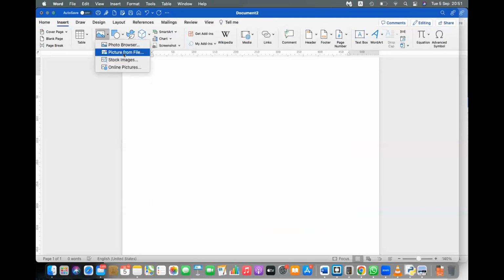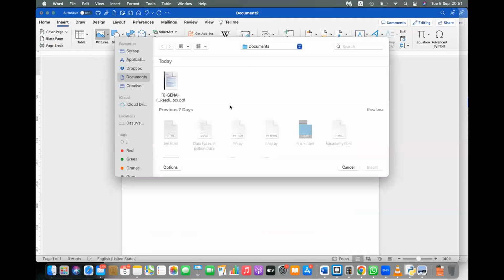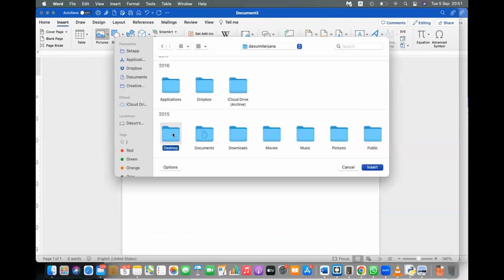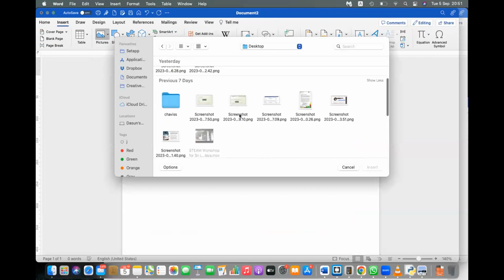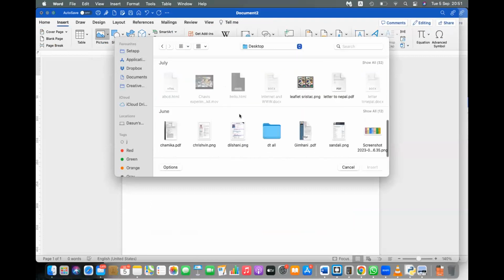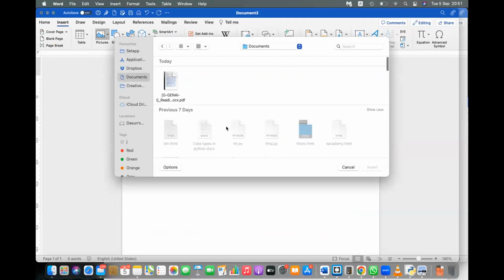The second option is Picture from file. Online pictures you can also browse. If you don't have pictures on your computer, you can go and browse online pictures. Let's go to the desktop, and you can see I'm browsing and getting this picture from previous documents.